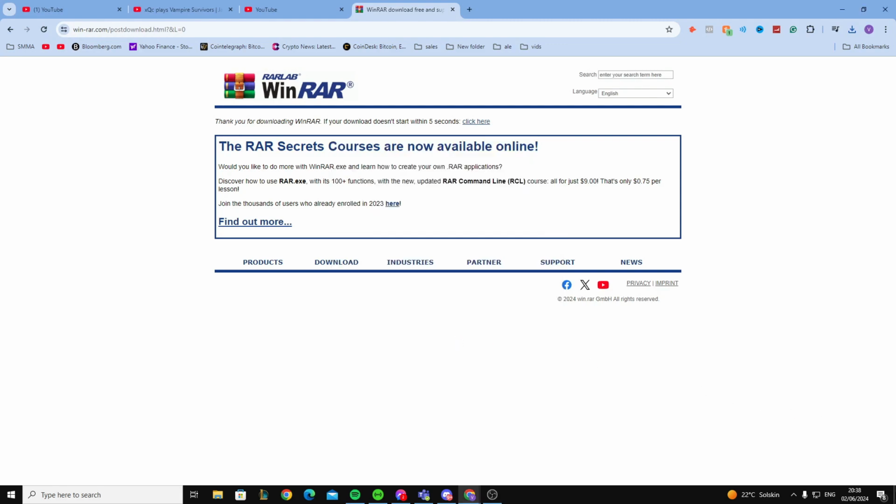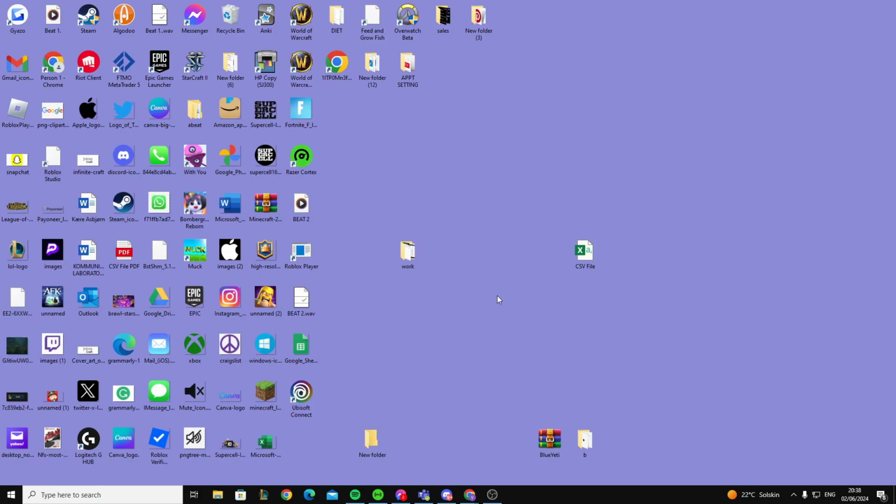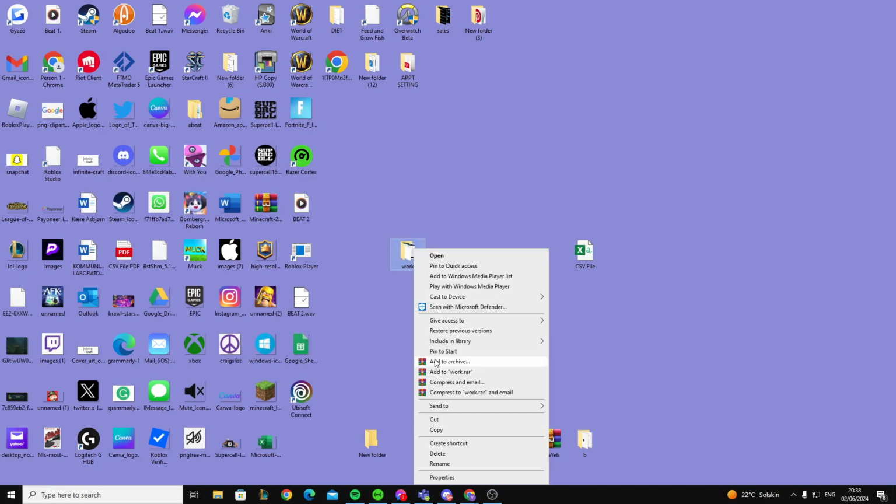Now when this is installed, as you can see here on my desktop, I have a folder right here, and what I can do is right click on it and you can see I have the WinRAR right here. Now with open, I can open it like this, or as you can see here, I can do these. I can add to archive, add to a RAR file. That's basically what you can do with WinRAR.